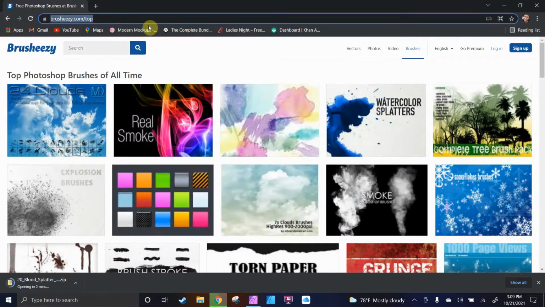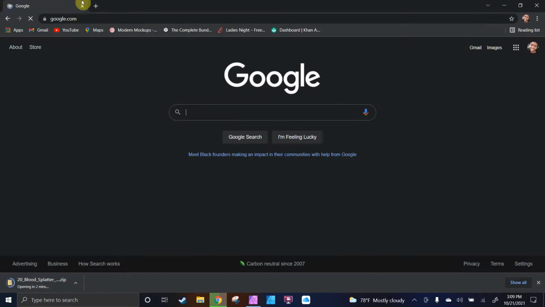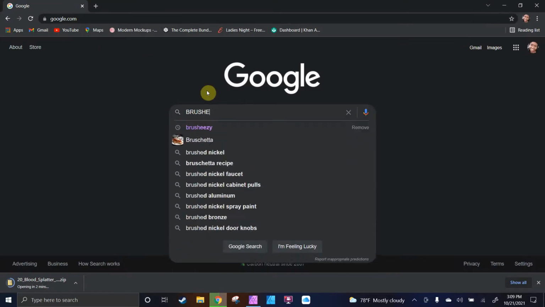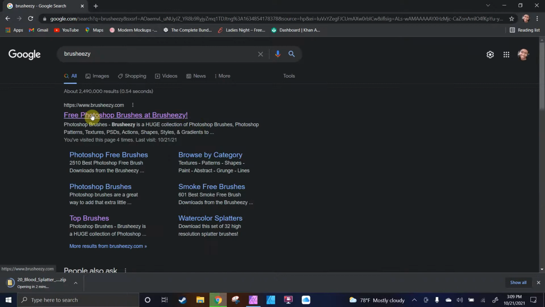And I will just start over. Go to Google and then just type in Brush Easy. Have it in there already. All right, and just go to free Photoshop brushes.